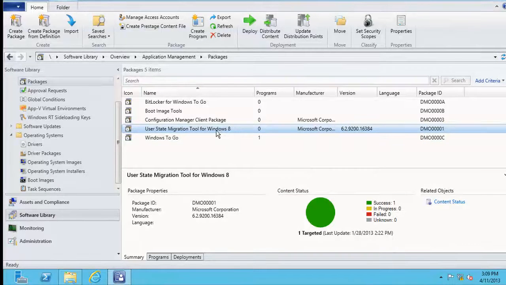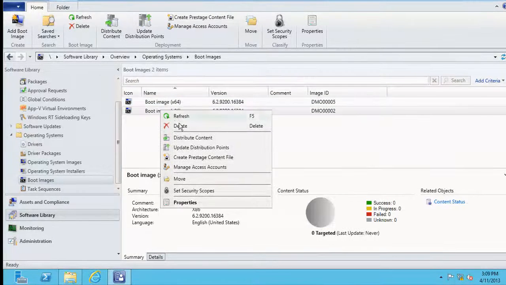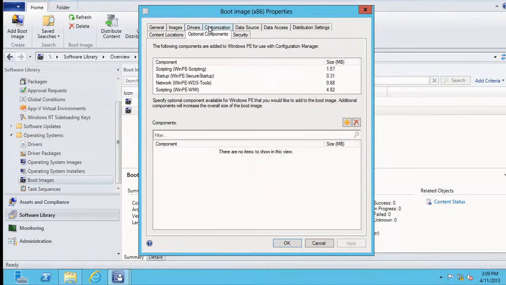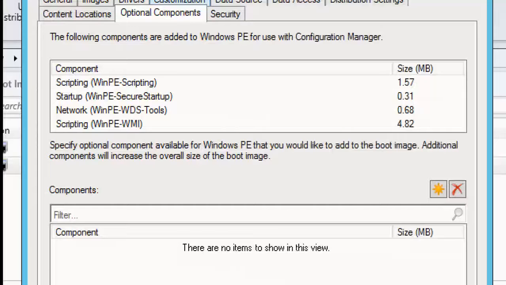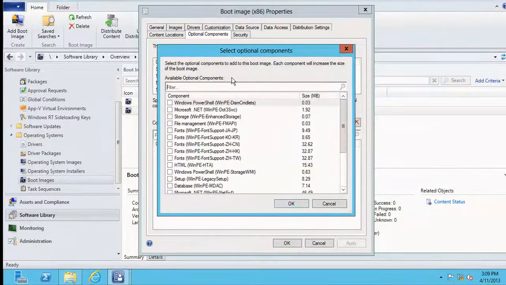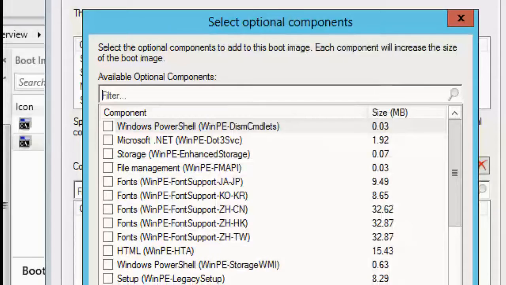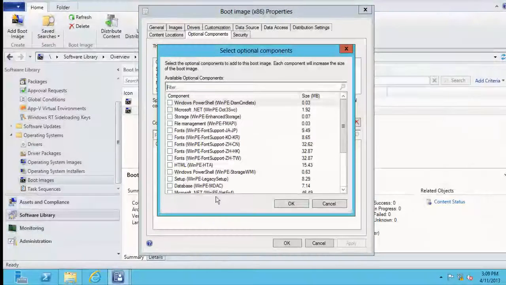The next thing is the boot image optional components. So actually, I'll do it here. So you'll see here that we have this new tab called Optional Components. And up at the top of this dialog, you'll see that we actually have 4 items that are included in the boot images by default. You can't remove those because those are required. But down in the bottom here, if you click the little starburst icon, it'll pop up another dialog so that we can see the list of available components. And so you can scroll through that list, and if you want to install HTA support, I can actually go down here, select HTML, HTA.